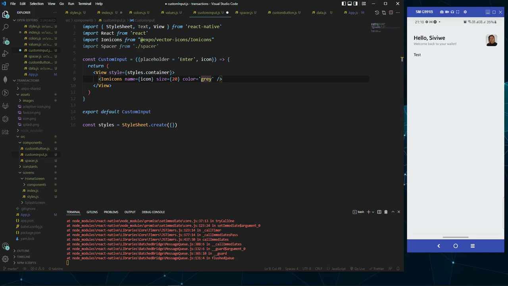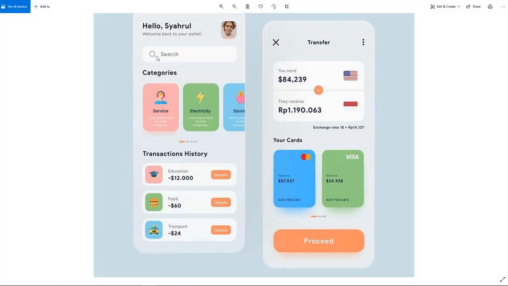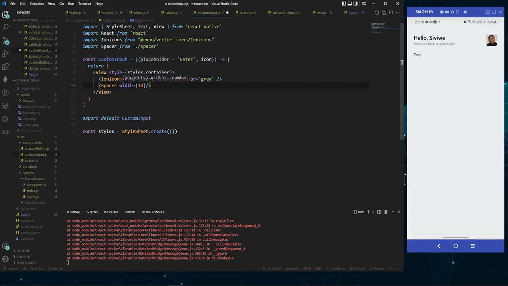Alright, then we need a spacer, and this is the beauty of having everything as a component and reusable. We need a spacer for this space basically. Remember, previously we used it to create a space between this, to create the space basically. Now we want to create a horizontal space. So we're not gonna pass height, instead we're gonna pass width. That means height is gonna be 0 by default.